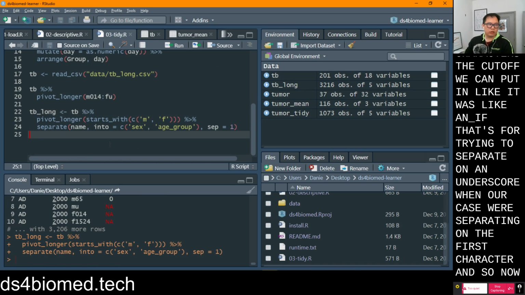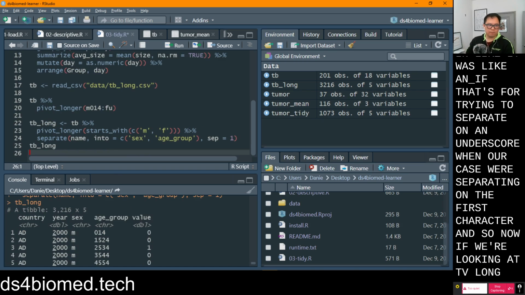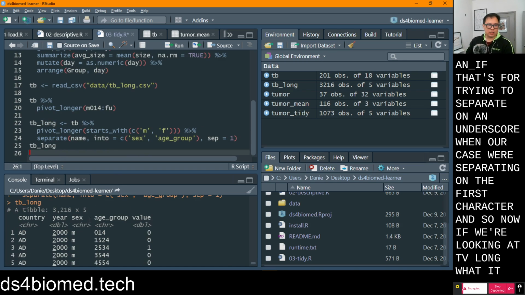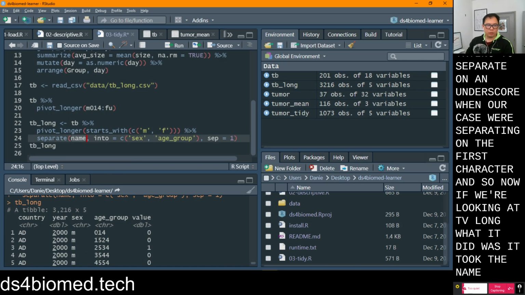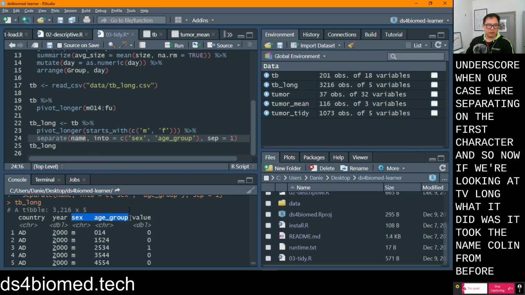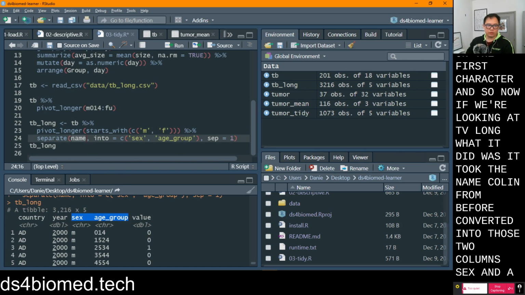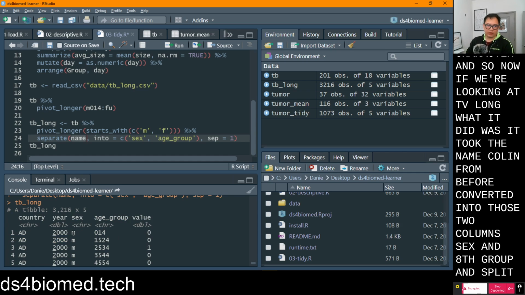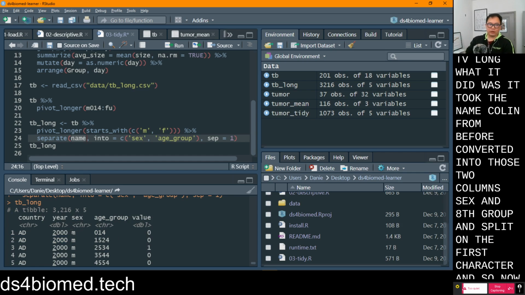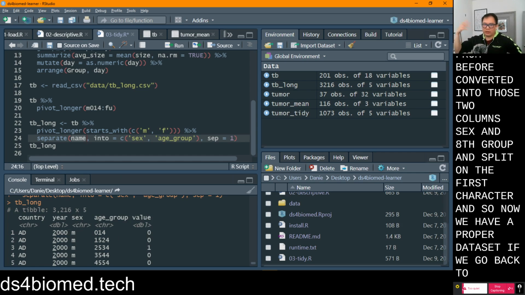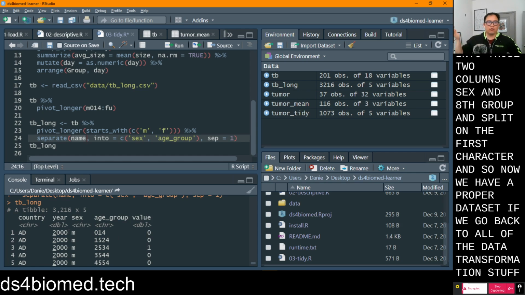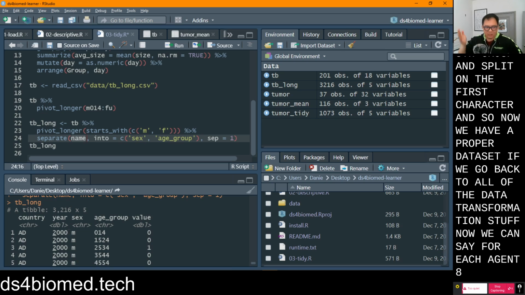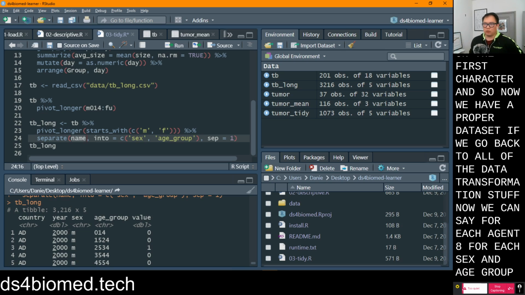And so now if we're looking at tb_long, what it did was it took the name column from before, converted it into those 2 columns, sex and age group, and split on the first character. And so now we have a proper data set. And if we go back to all of the data transformation stuff, now we can say for each sex and age group, how many people were there, right?